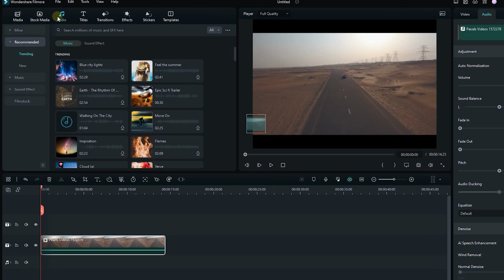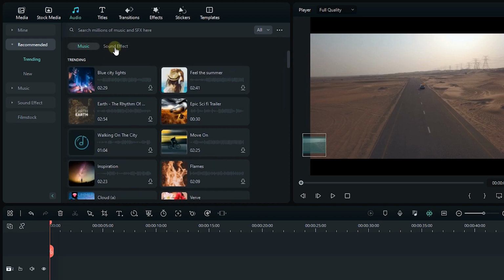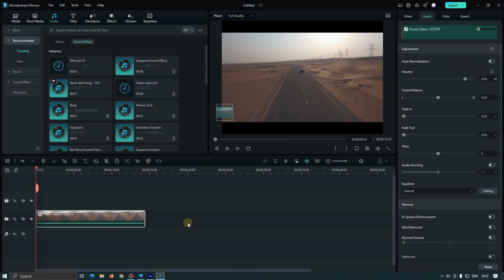Then the next update is that the recommendations in the audio library can be filtered as music and sound effects. So go to audio, and here you can see there are two options, one is music and one is sound effect. Now you can individually select and search your sound effect or music. So here are all the updates in the latest Filmora version.